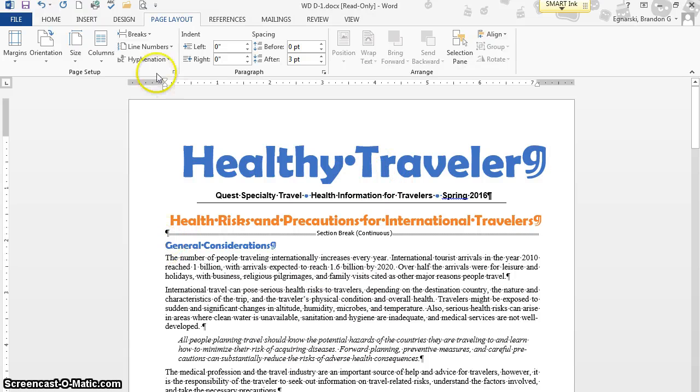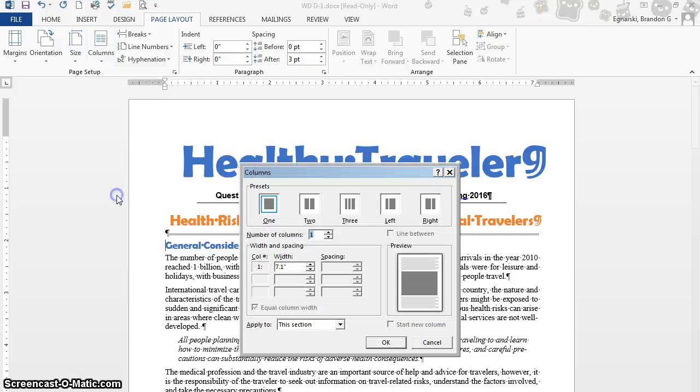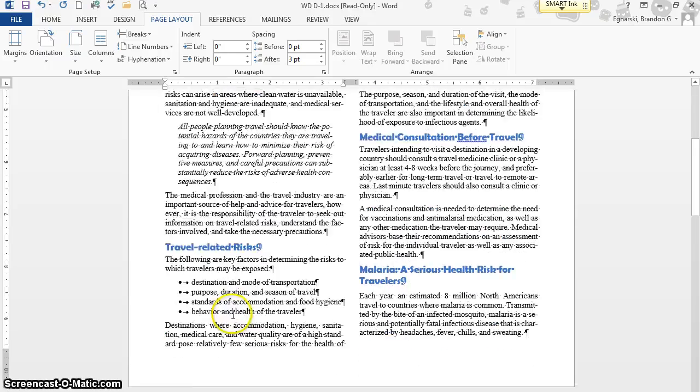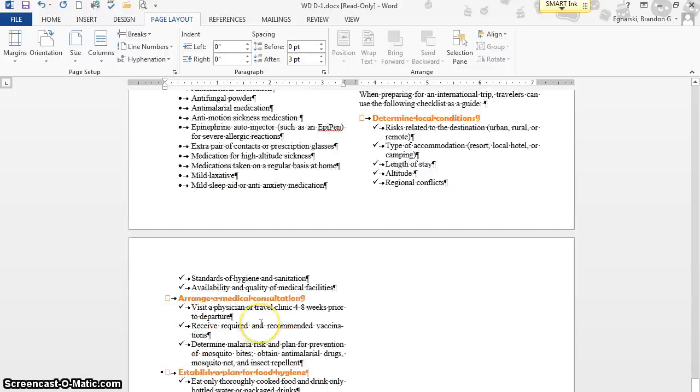So now when we go to columns and we go to more columns, since we want to put in 2, but we want to change the spacing right away, so we'll go to more columns. Select 2, and then from spacing we want to put that as 0.3. This time we won't put a line in between. So now you can see that if we scroll all the way through our document, we have 2 columns.